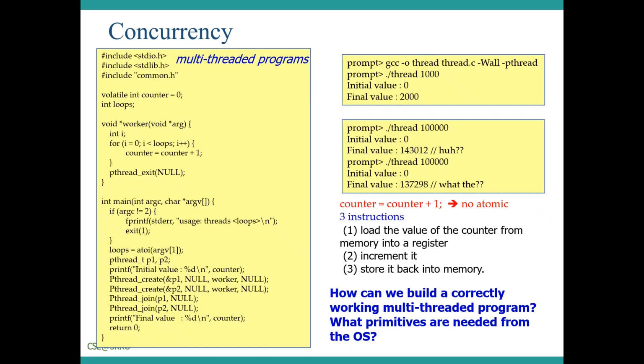So, how do we fix it? How do we write a multi-threaded program that works correctly? The operating system gives us tools called synchronization primitives that let us access the shared variables atomically. That means only one thread can touch the variable at a time. By using these tools properly, we can write multi-threaded programs that behave the way we expect.